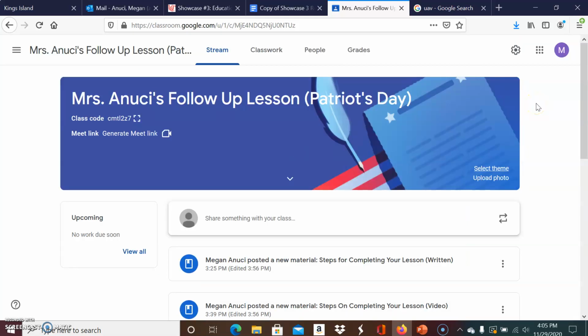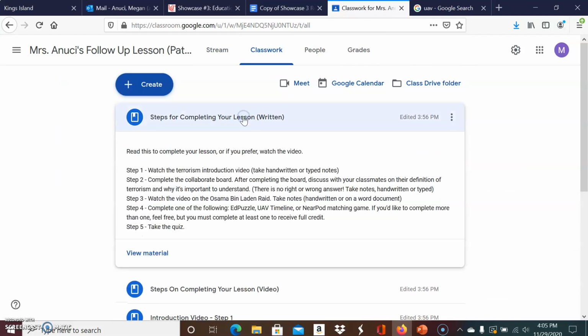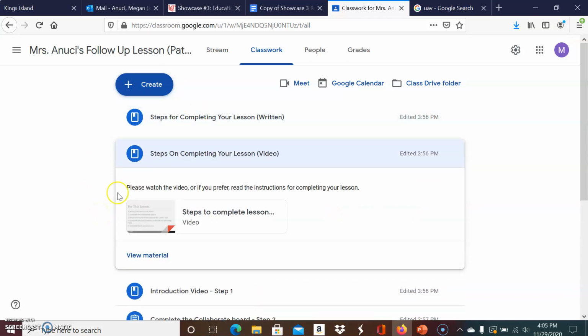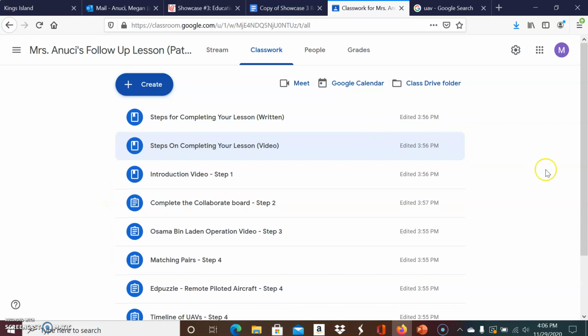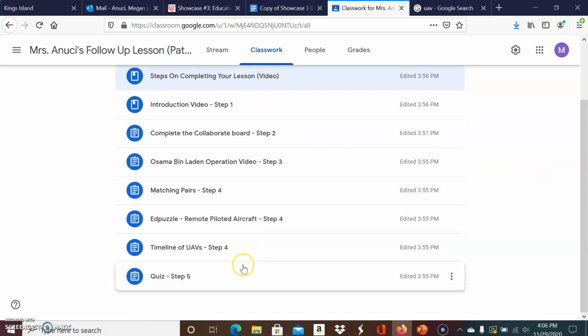So my lesson is going to be for students who have excelled with the material, rather than students who fell behind with the material. So under the classwork, you'll see that I have the steps for completing their lesson. I gave them an option. They can either read all of the steps that they need to complete, or they can choose to watch the video if they'd prefer. I also have it laid out, so it's step by step, 1 through 5.